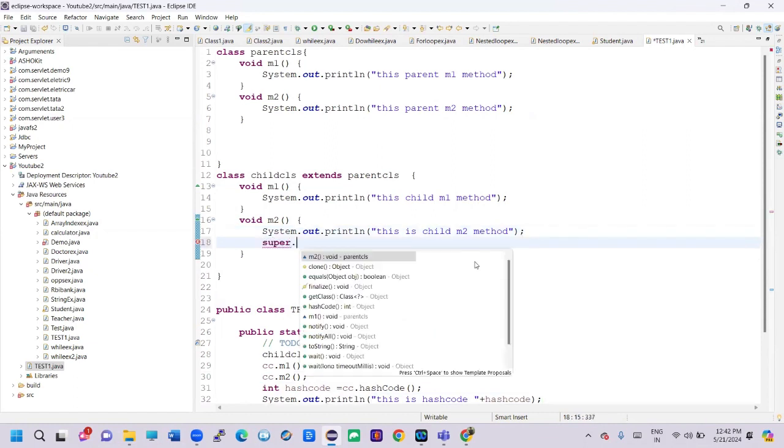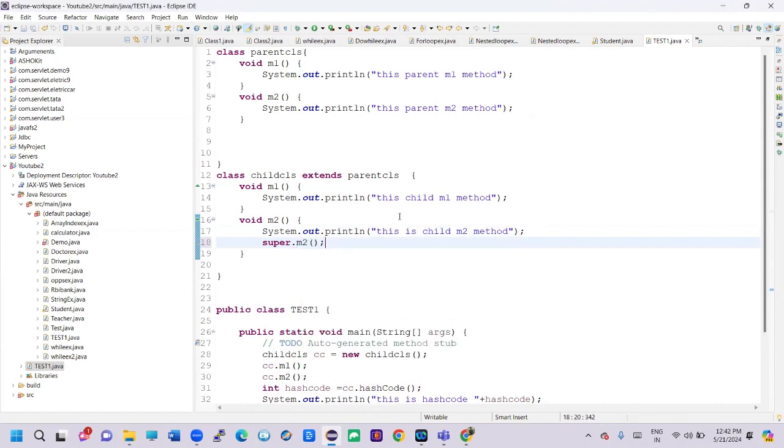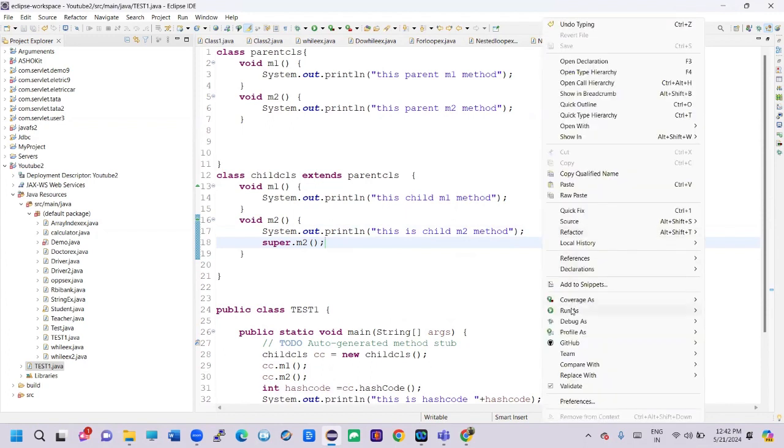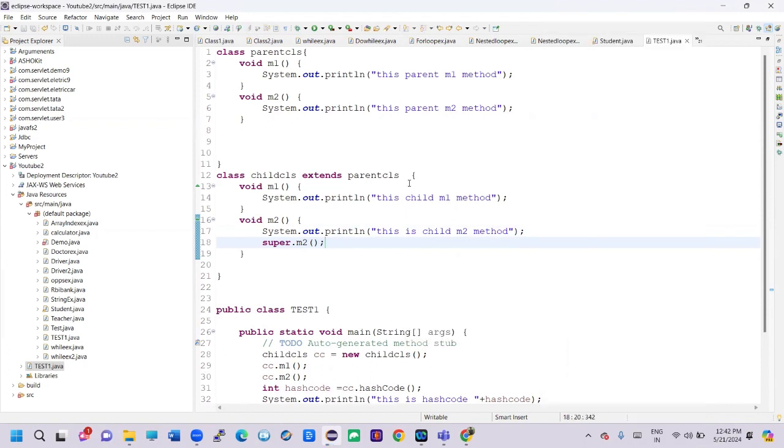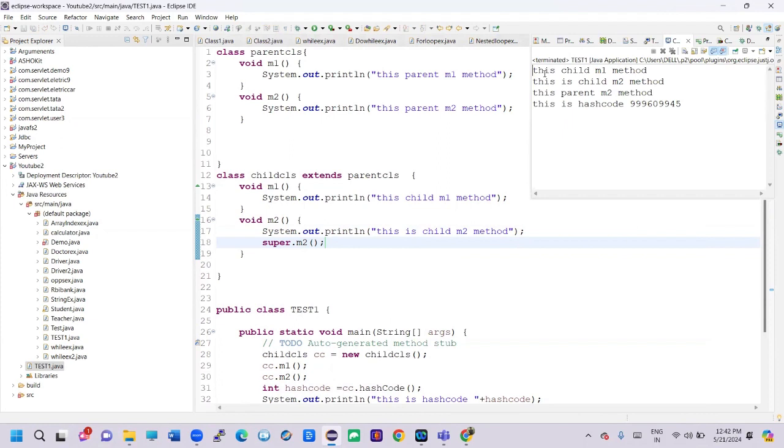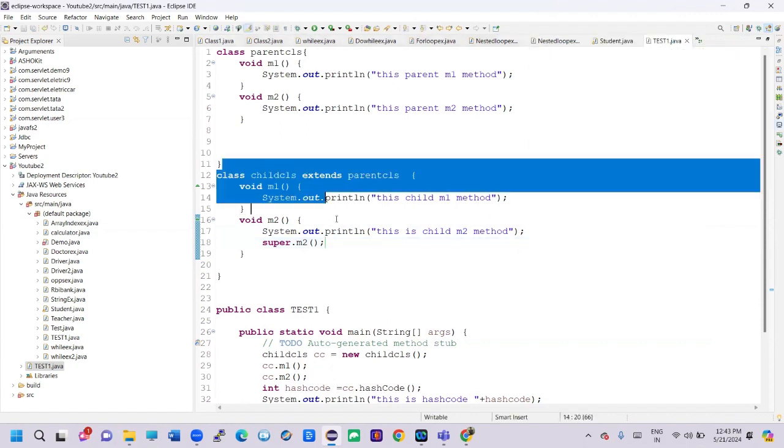Super.m2 method. If you give that, it will print the parent m2 method. Now let's see. It will print the parent m2 method. We got it right. This is child m1 method, this is child m2 method, and this is parent m2 method. We got it.